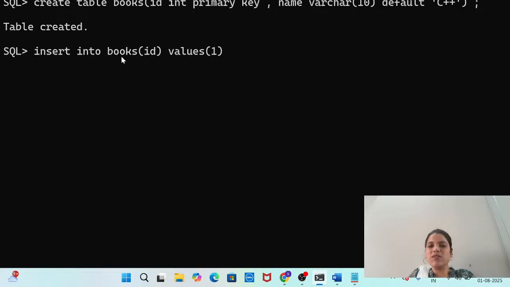Right, so insert into this books table, this particular column. If you want to insert data in only one column, then please mention the name of that column. So insert into the table books only this one column, ID, value as 1. I'm not inserting anything in the second column.